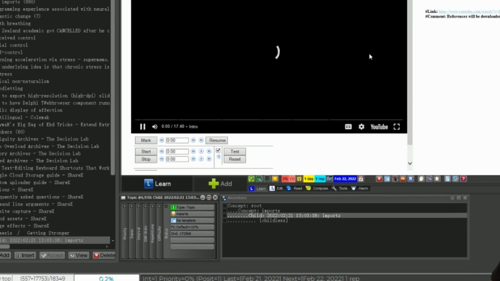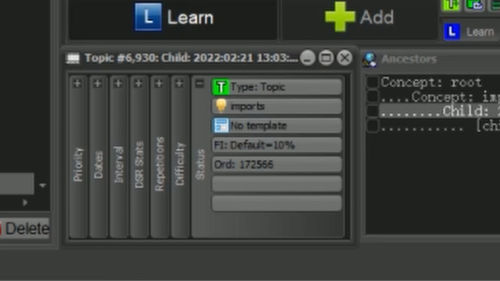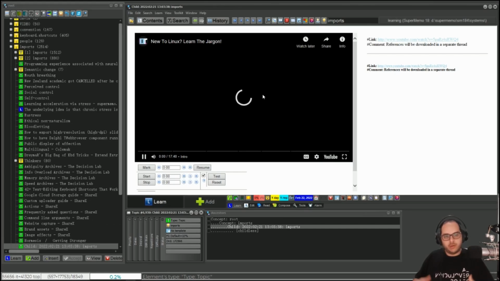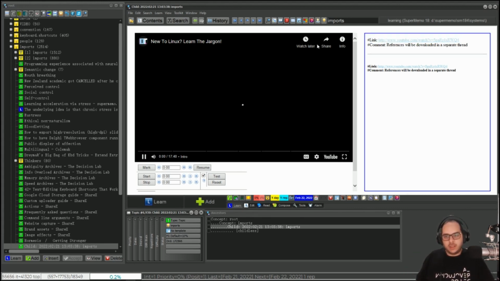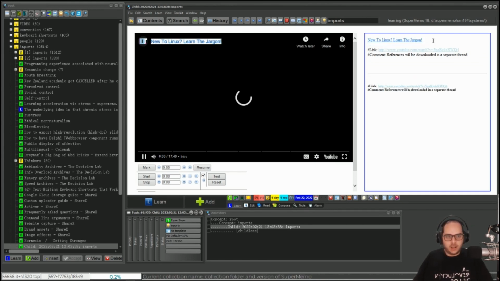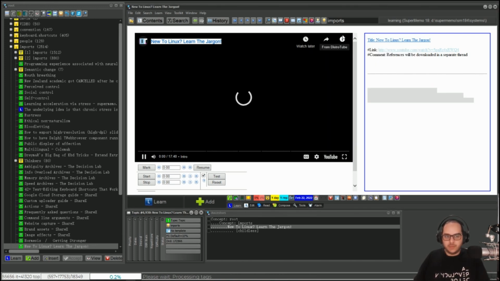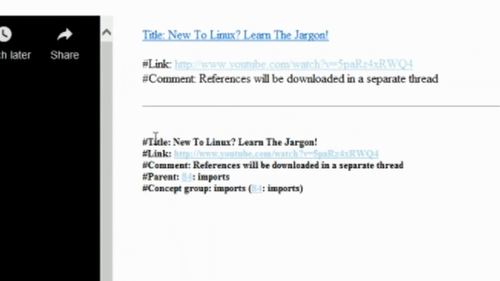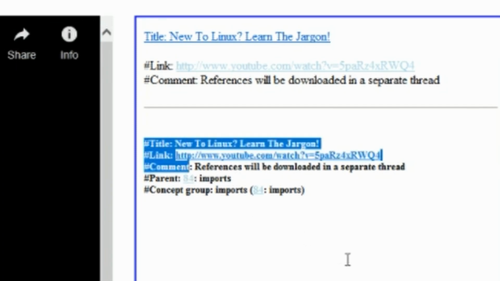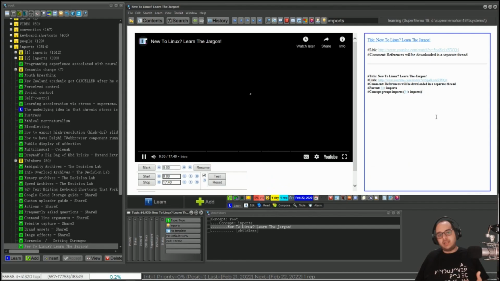As you may have noticed, there are some limitations to that. First, I don't get a template. It says no template, even though I'm getting a video, because SuperMemo recognized that in the clipboard it's a YouTube link. Second, I don't have the title. So if I want a title, I will have to copy and paste it, and now Alt+Q and edit this title. Nice. Now I have the title, link, comment. So it takes extra effort.